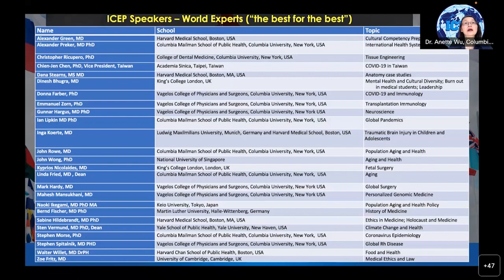And certainly the other speakers you will see cover very wide-ranging topics, but also a wide range of different medical schools. We had the dean of the School of Public Health at Yale speaking about climate and health, for instance, but we also had our colleagues at King's College talking about mental health and stress in students.